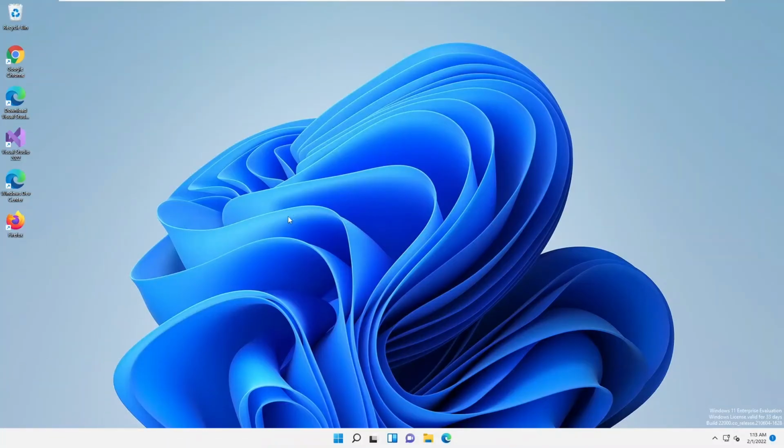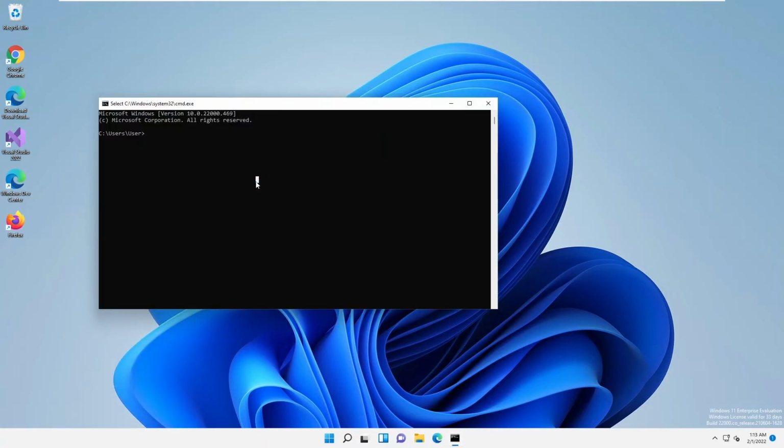So after restarting your device, let me go to the command prompt and see if our device hostname really changed or not. If I enter hostname, you can see right now that my device hostname just changed.